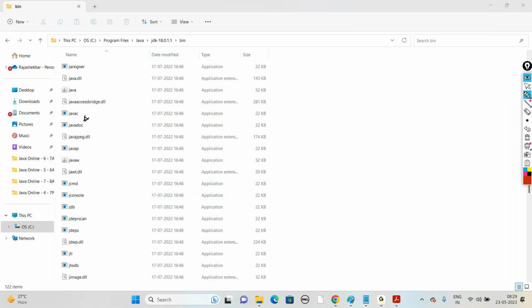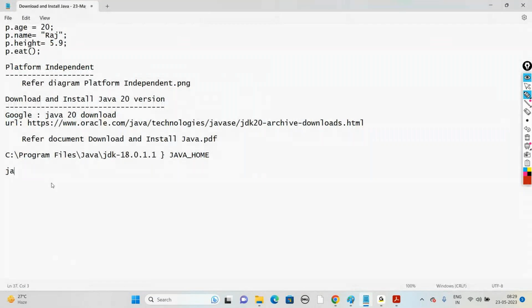Here, the javac command is for compilation, and the java command is for running. Then, if someone asks you where the java and javac commands are located, what is the answer? Let's see, java.exe and javac.exe commands are present in the Java home bin folder. Right?